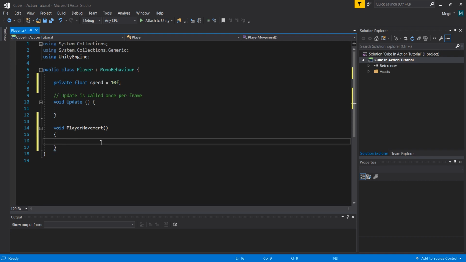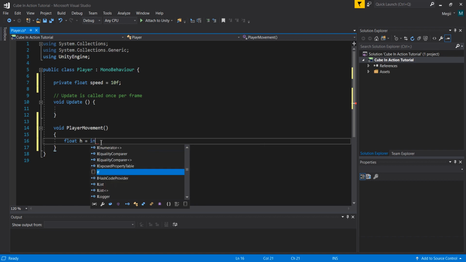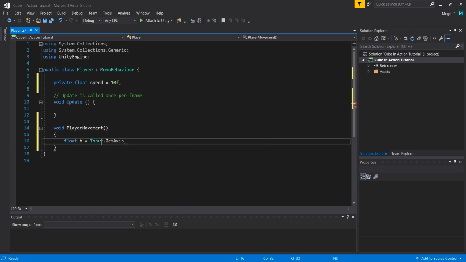So our player will be able to go left and right, up and down, and this will be just the behavior of our player, or actually movement. So in this method we're gonna program that kind of behavior. We are going to start by creating a float h variable, which is going to be equal to Input.GetAxis, and in the parentheses we're gonna type Horizontal.